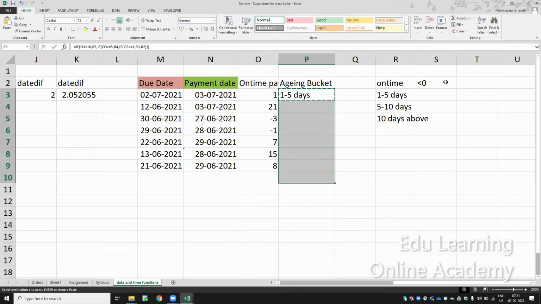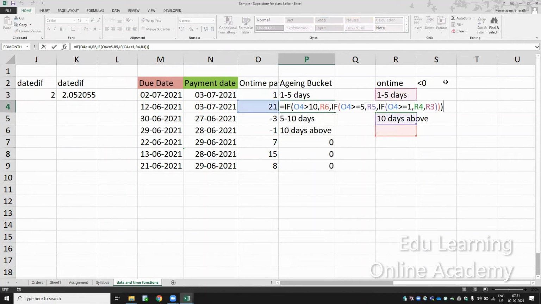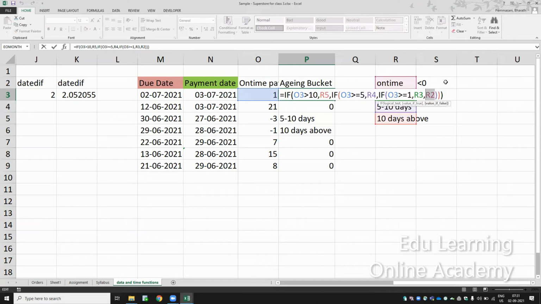So let me write the bucket. Can you see here? What I have to do is the freezing here, so this formula should not come out. I have already told you about the absolute reference. What is absolute reference?